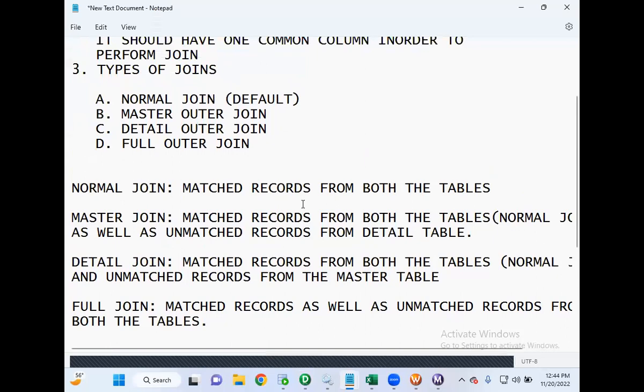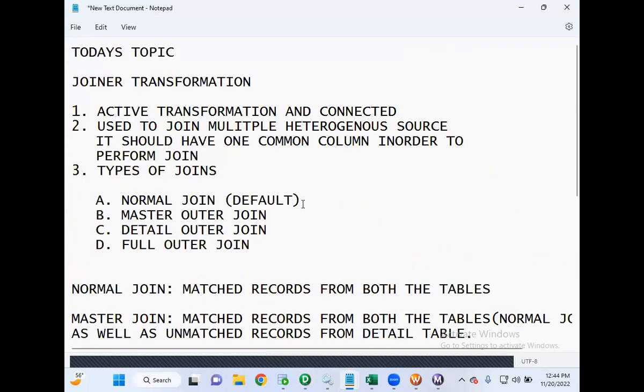So these are the different types of joins that are available in Informatica. And that's about it.